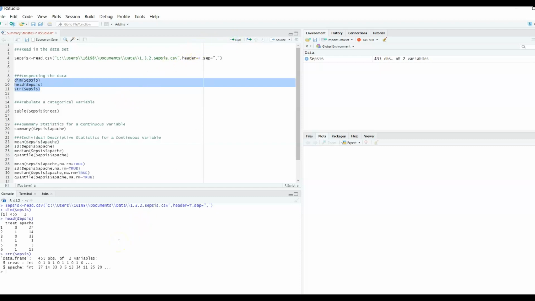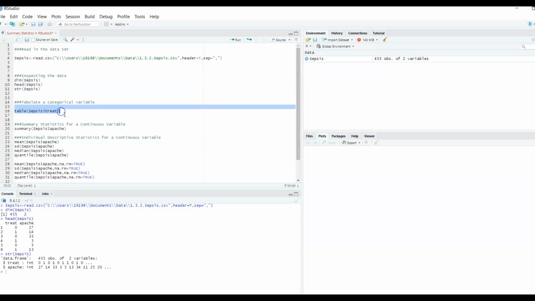So you can see it's 455 rows, 2 columns, and the 2 variables are treat and Apache. The structure of the data set is the data frame, and both variables are now interval variables. Next one is let's consider the treatment as a categorical variable, so we can compute its frequency table.